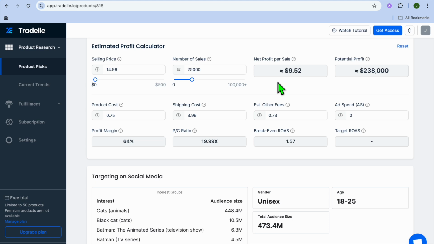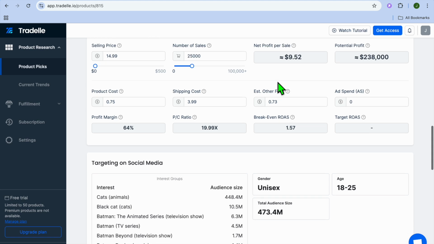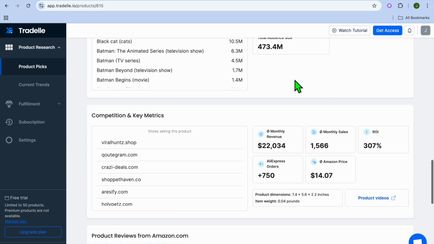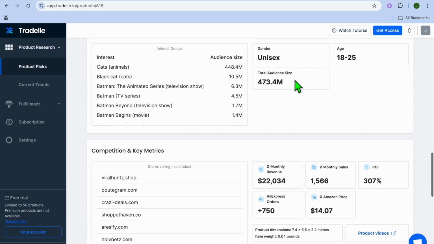And by scrolling down, you can also see more details about the product. You can see estimated number of sales and profits, so you can get an estimate if you were to go into selling this product. And you can also see different interests that you may use on your ad copy. So for example, persons that are interested in cats and so on.